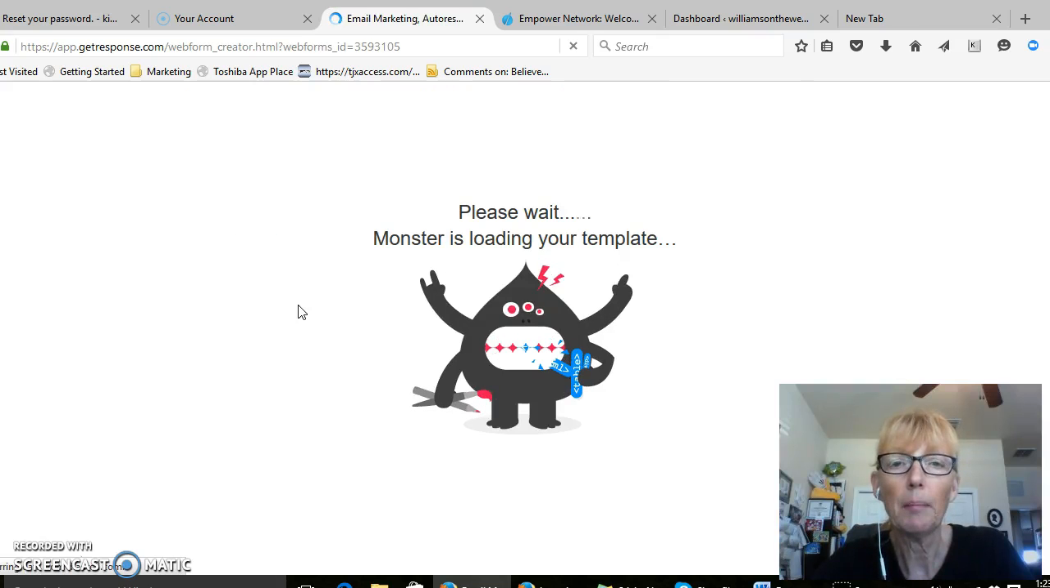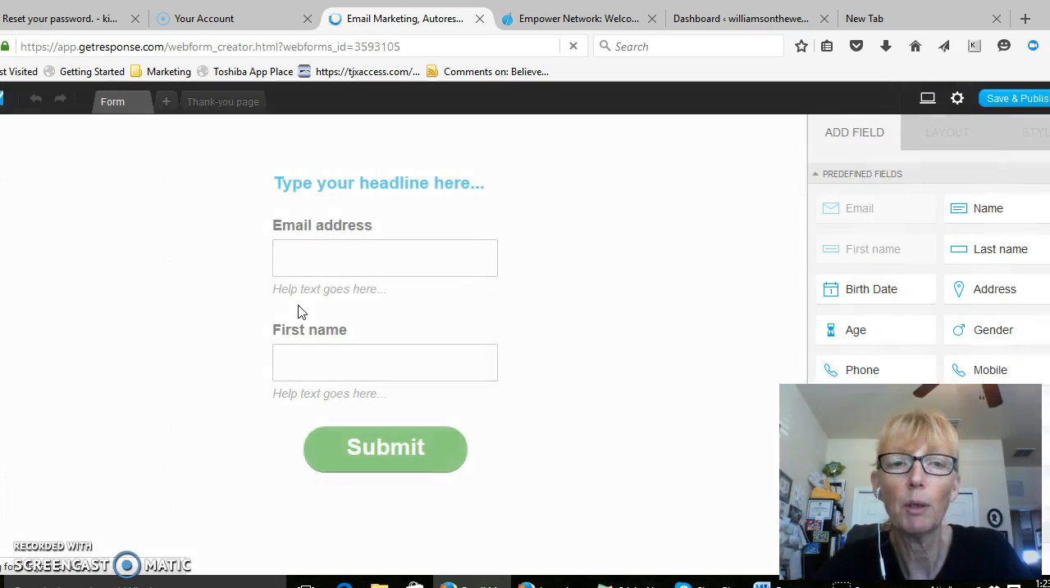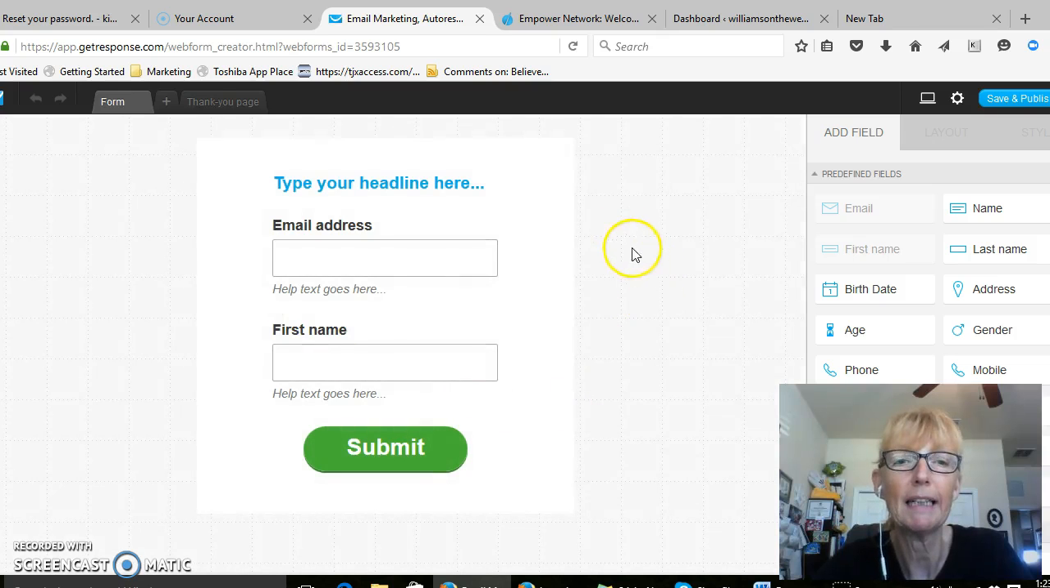And as it loads up, it says, type your headline here. Now you can see it's not very clear really, but in the middle of the page here is what the Lightbox will look like. But you can change any of this information as you want to.